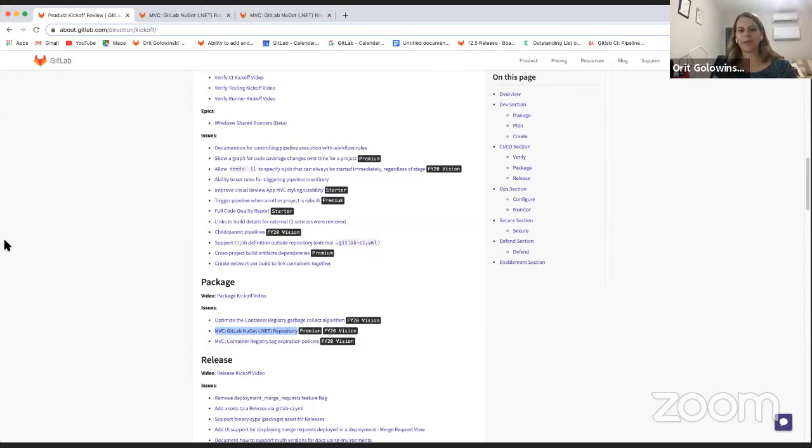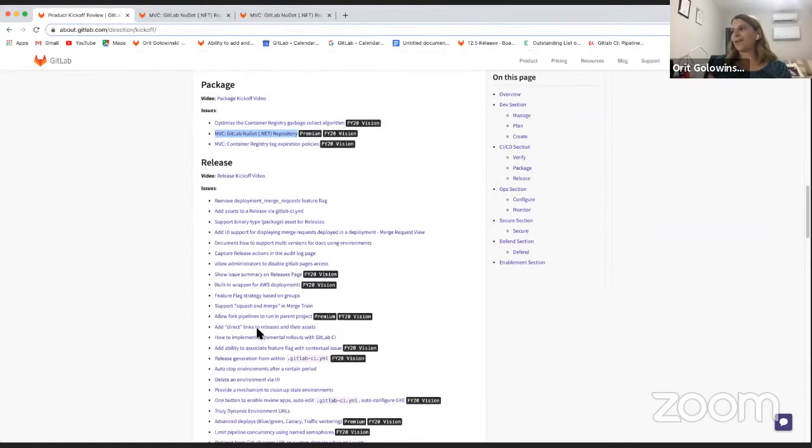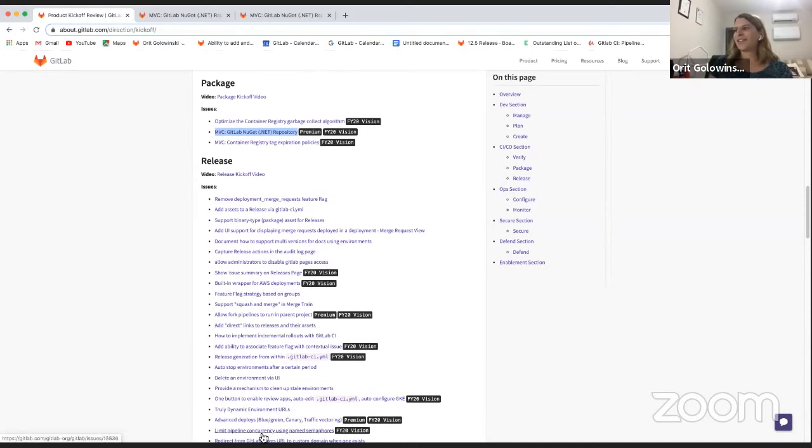Our next theme is speedy, reliable pipelines. So again, we have a mix here of all the different stages. The first one is limit pipeline concurrency using named semaphores, which is, I think, our most popular issue, upvoted both internally and by the community. And this will limit the deployment of any job using the same lock. So if you're using, for example, a deployment for a physical environment or anything that you actually need to limit, this will give you the ability to do it.